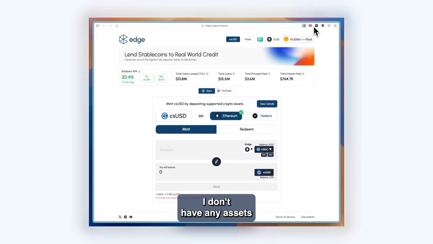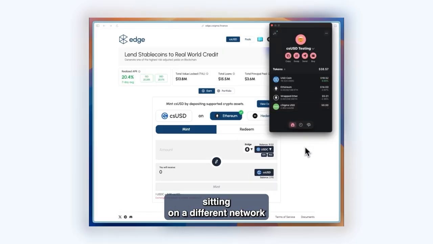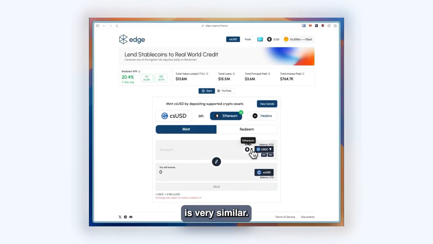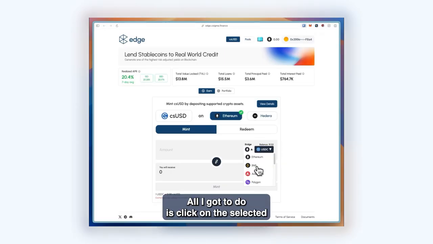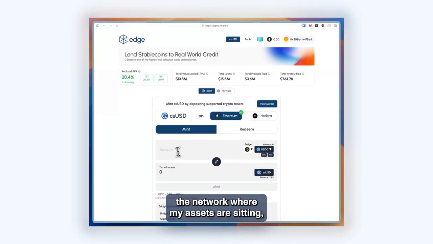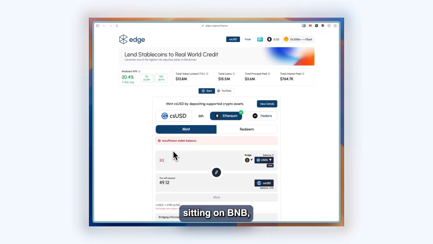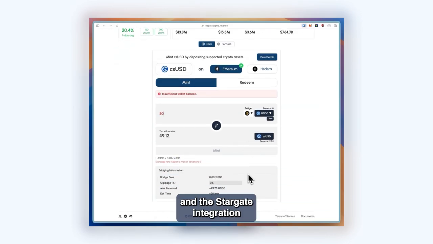I don't have any assets sitting on a different network at the moment, but the process is very similar. All I gotta do is click on the selected network where my assets are sitting and enter the amount. Let's say I had $50 sitting on BNB, and the Stargate integration will then fetch all the required information, which we will be displaying over here. So you can see what are the bridge fees, the slippage, how much you're going to receive, how much it's going to take you, and then you can bridge and then mint the csUSD.